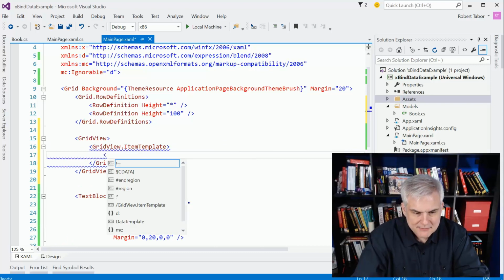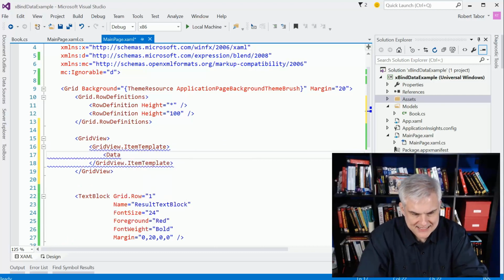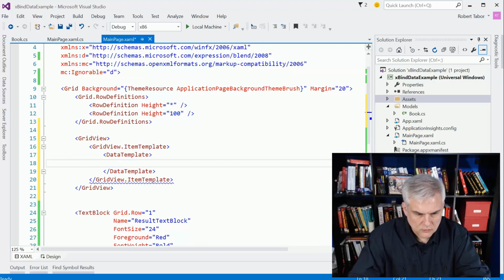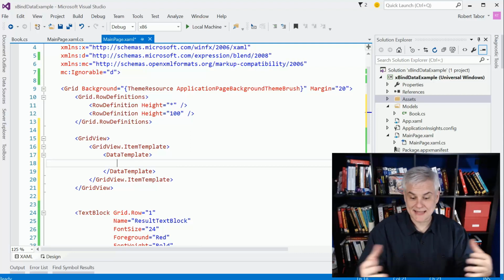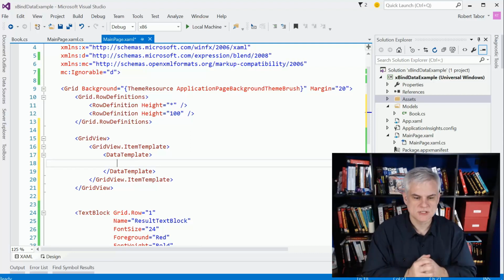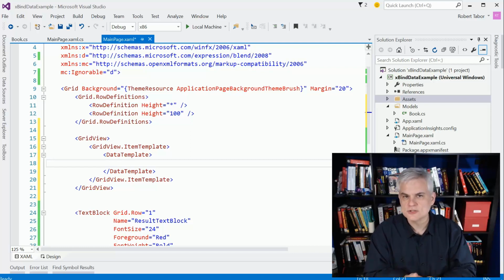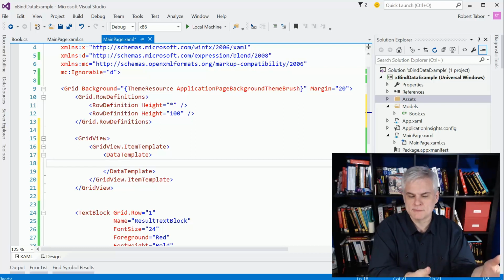And the item template contains a data template. All right, and we'll come back and flesh some things out about this data template in just a moment. But inside of that data template, we can basically lay out how we want each instance of book to be represented on screen. We can use grids and stack panels, any of the controls that we've learned about up to this point.